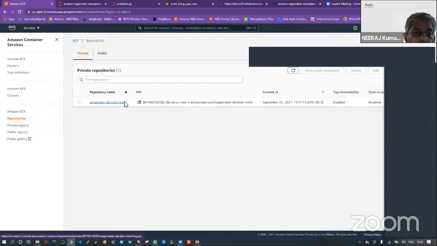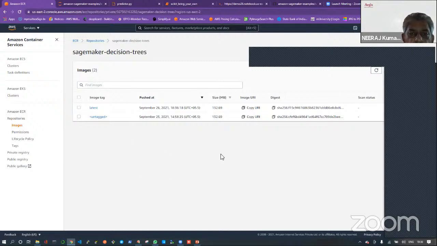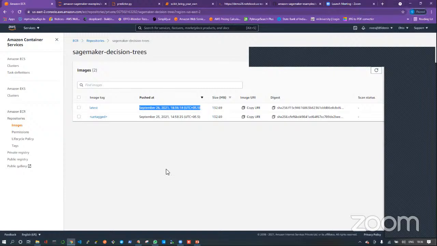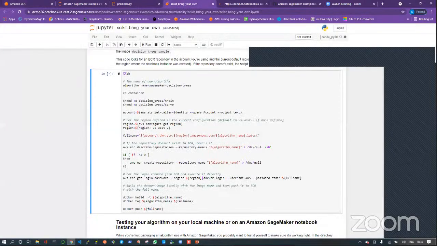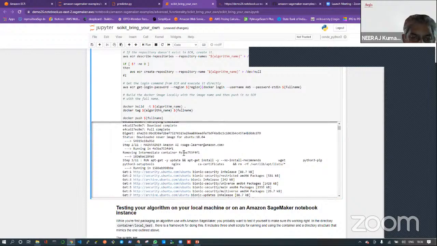I've already created one yesterday. As you can see, it's created on this date. See, you can see that it has created one image just now, 26 September 1836. Everybody can see this timestamp. Yes, sir. Okay, so by running this cell, what has happened is that it created the image and pushed it into the ECR container registry. And this is the complete explanation of what has happened.